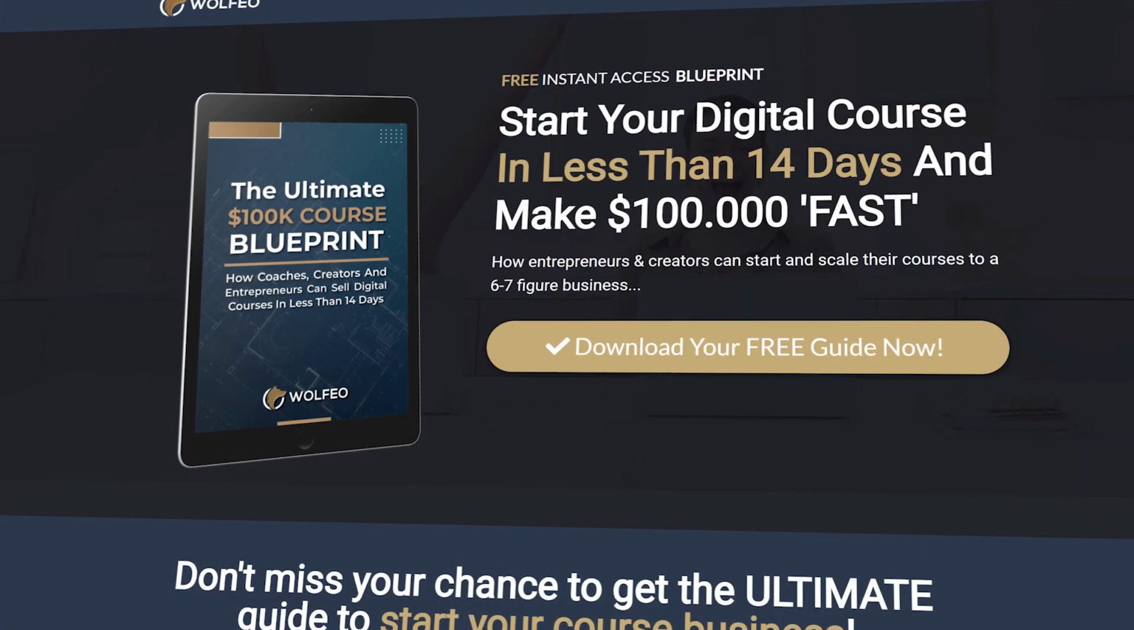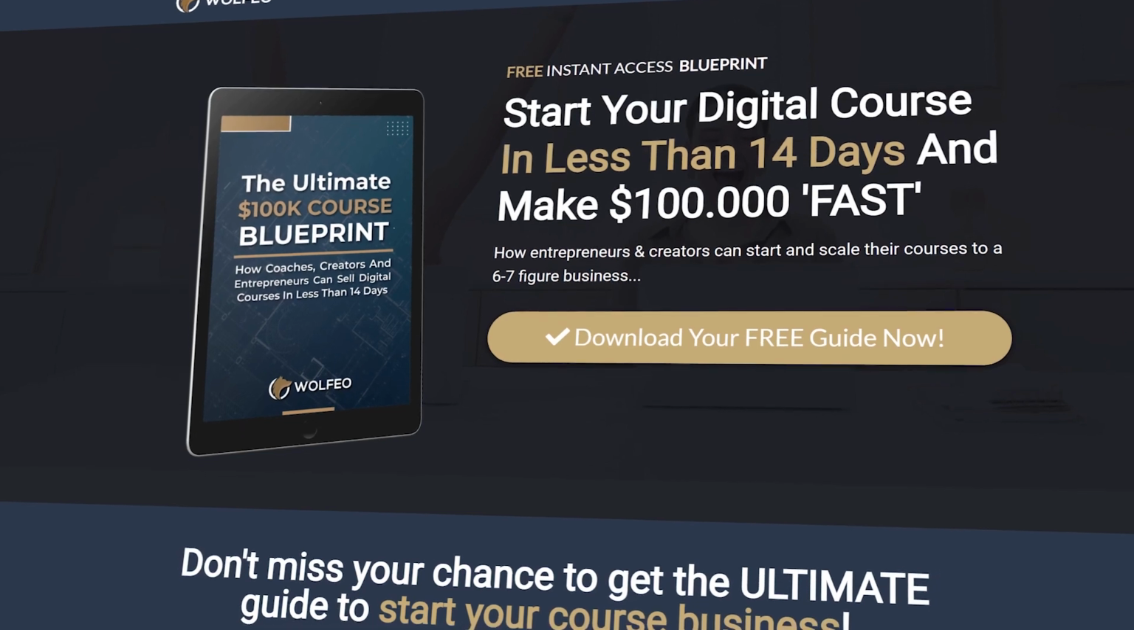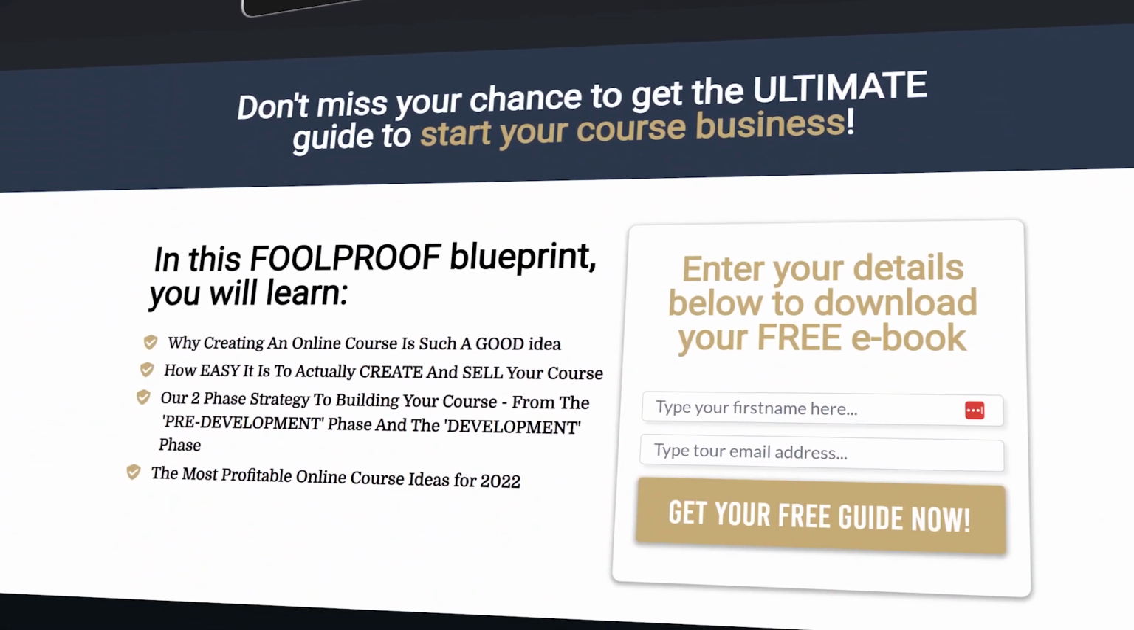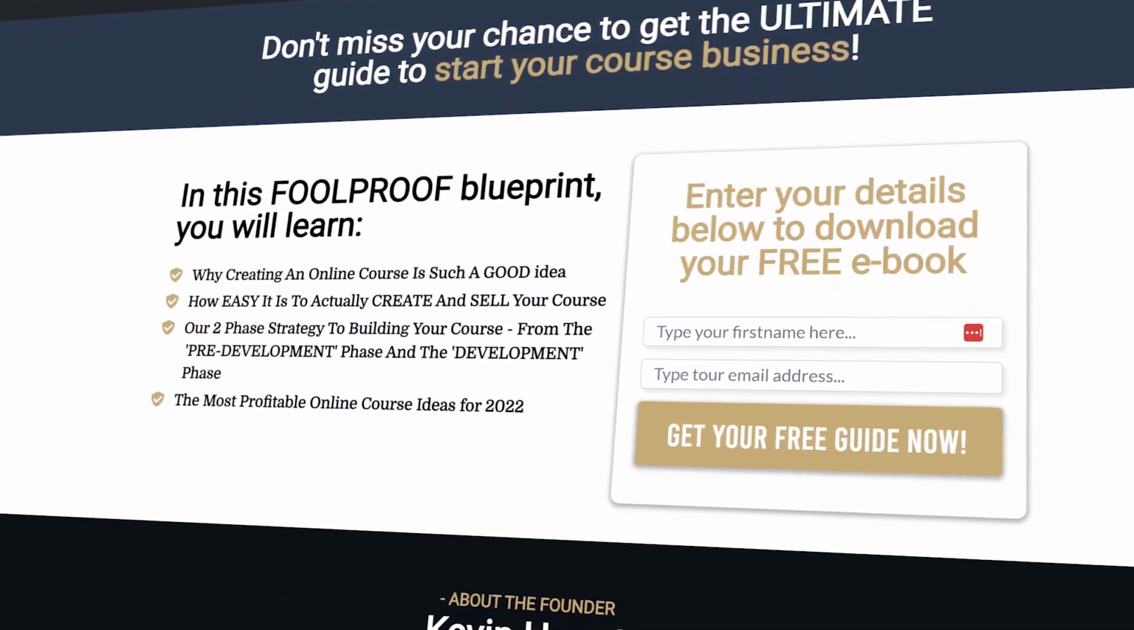Right here on screen, you can see a capture page which leads to the Ultimate 100K blueprint. This is a lead magnet where we can see if people are actually interested in learning how to make over 100K in their online courses. And this tells us straight away if we're getting signups for it because it is a free lead magnet.